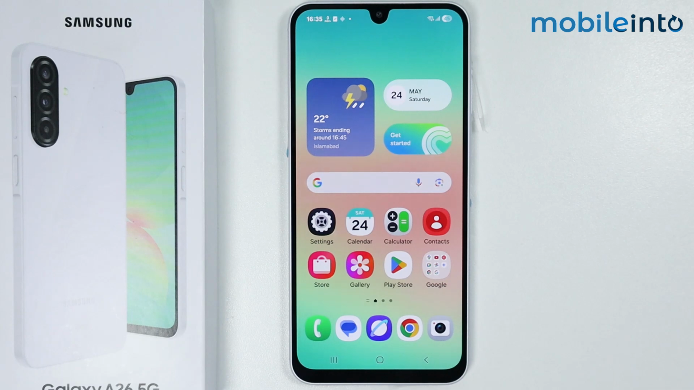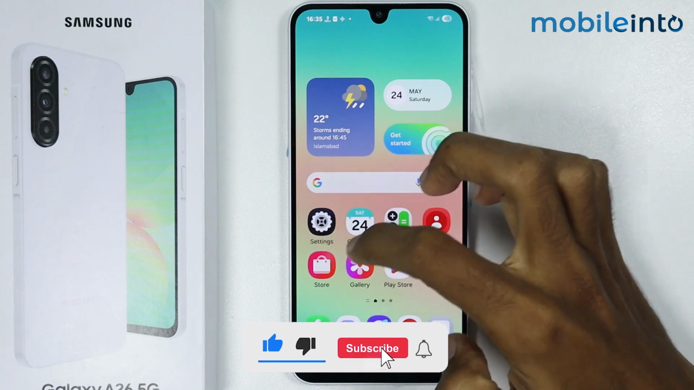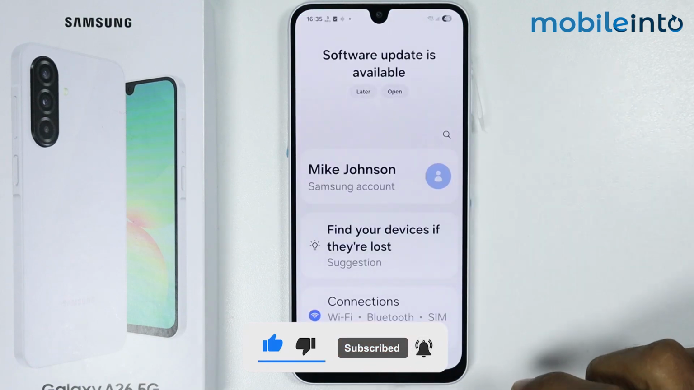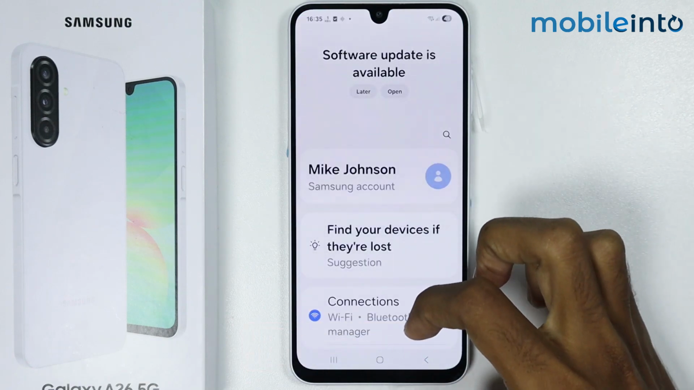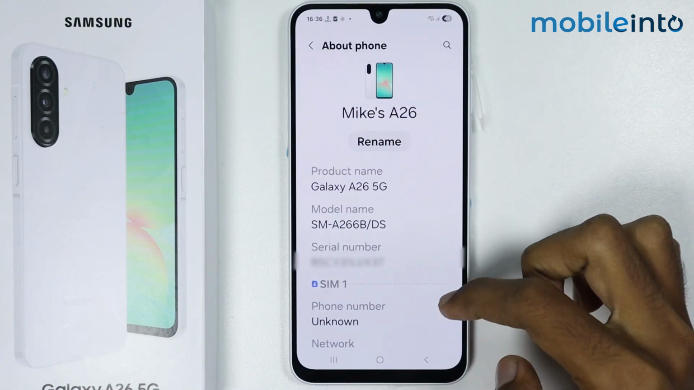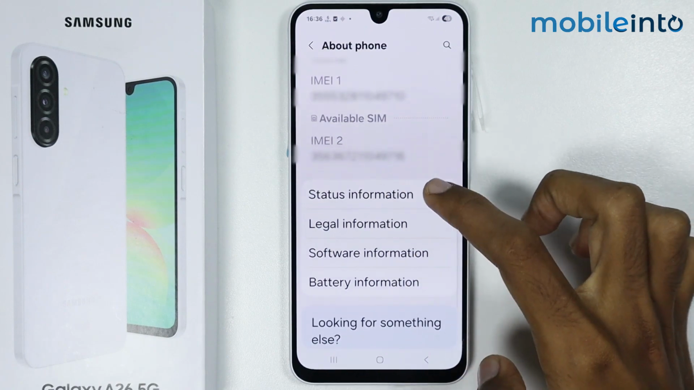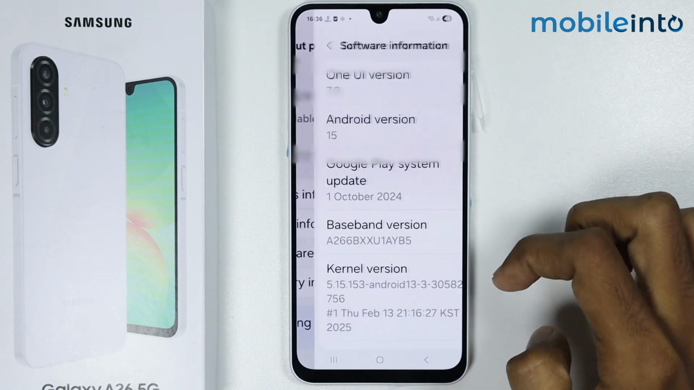Hey, what's up guys? So in this video, we will see how to change the DPI settings on the Samsung Galaxy A26. Now to do that, just open the settings app on your smartphone. From here, just scroll down and tap on About Phone. Now from here, just scroll down and tap on Software Information.